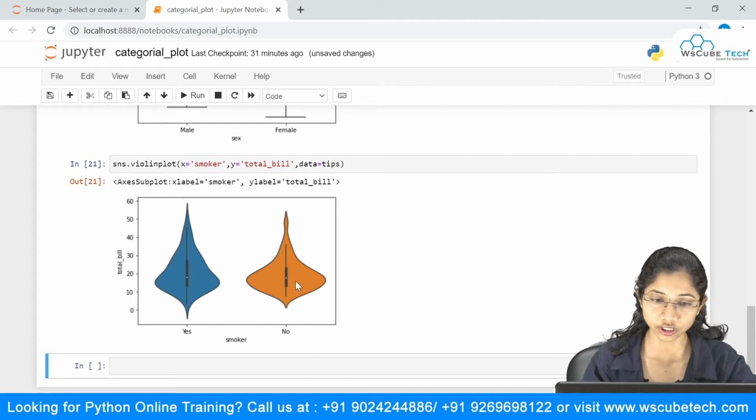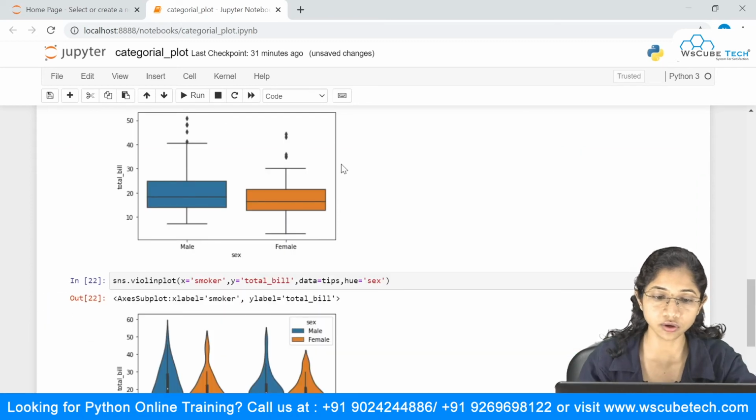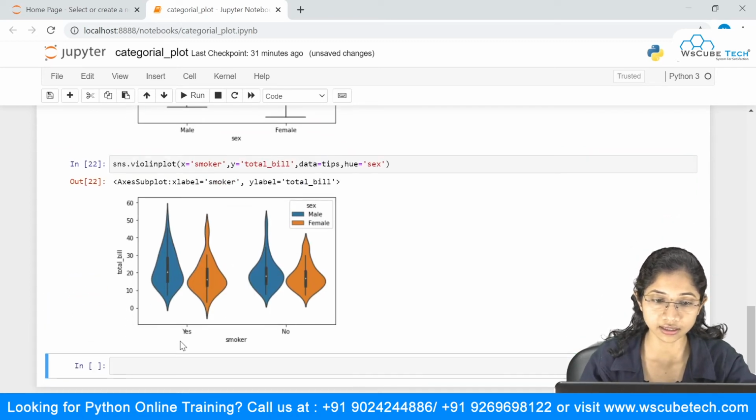Now if you want to differentiate how many are females and how many are males, what you can simply do is pass another argument, hue, and you pass sex here. And if you run this, now you get this legend. You can see this blue color says that this many are males, the smokers, and this many are females that are the smokers. And here you can see that this many males are non-smokers and this many females are non-smokers. So this is how you can plot this violin plot, okay.